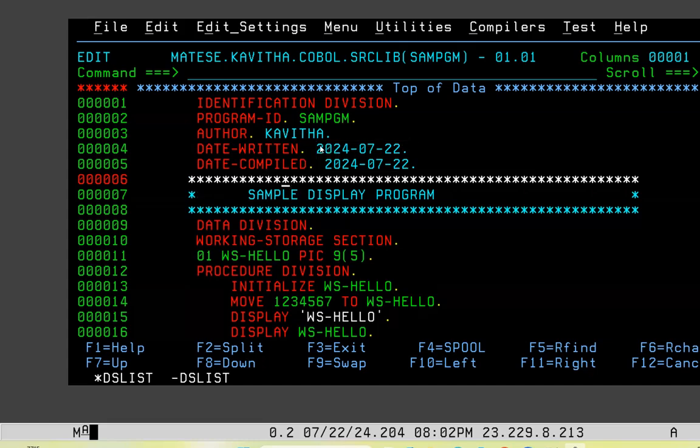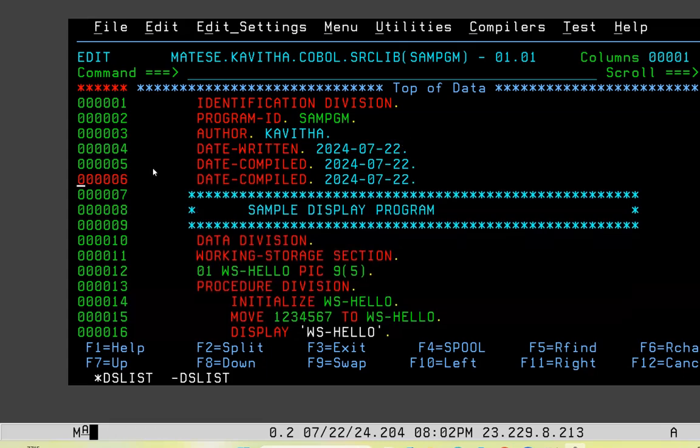Suppose you have started writing the program from today, and today only you compiled the program, so you can give today's date only. Then finally, installation. Installation means for which client you are writing the program. Suppose this program is for Bank of America, you can write it this way, in short form. That means for whichever client you're writing the program, that name should be here.